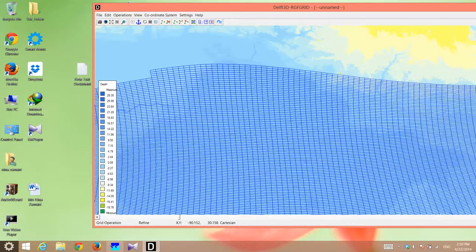So this is how you generate a grid on Delft3D. I hope this information is helpful. I will be covering more stuff in the next videos.